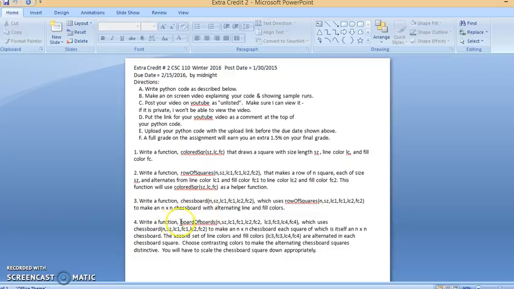And fourth, we write a function board_of_boards with n, side, FC1, FC1, FC2, FC2, LC3, FC3, FC4, FC4. We use chessboard to make an n by n chessboard, that is, a square with itself an n by n chessboard. And second, set the colors FC3, FC4 alternating as the chessboard squares.